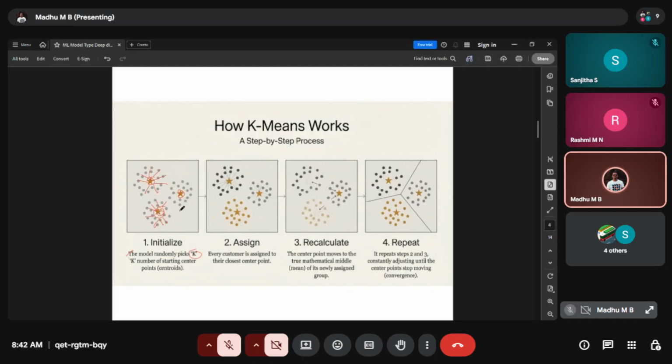Once this is happening, in the second stage, which is assignment, every customer is assigned to their closest center point. That is what I was saying. In the initial stage, the model selects a specific data point, and that data point acts as a centroid, or we can also call it a reference point. Once we have defined the reference point, k-means will assign the nearest data to this centroid. This is the second step, the assignment.